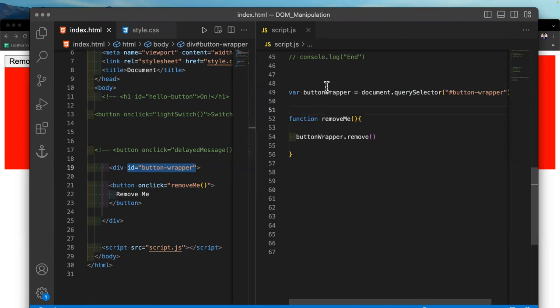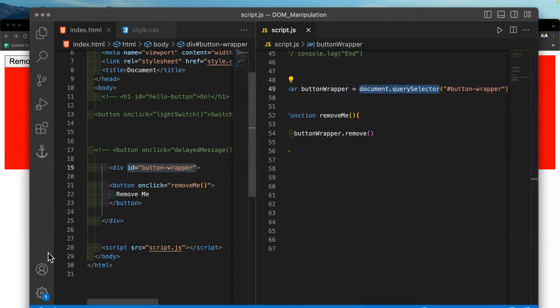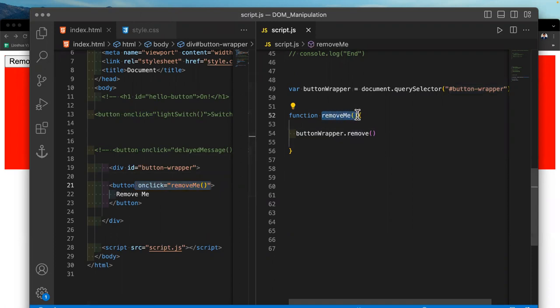We gave it the ID button wrapper. Then in the JavaScript, we created a variable that will access that ID. This variable equals document.querySelector, which looks through our document and finds this specific ID, called button wrapper here. When this function is called on the button itself, on click remove me, it looks for that variable button wrapper and removes it.